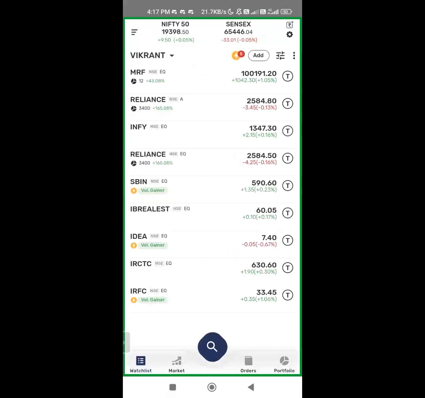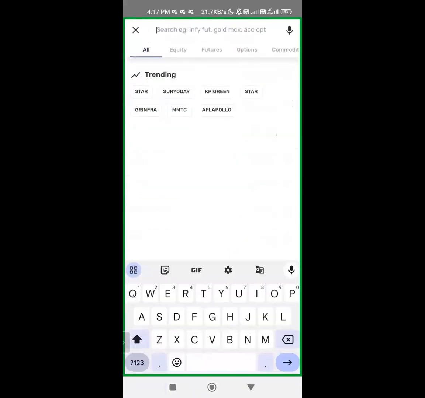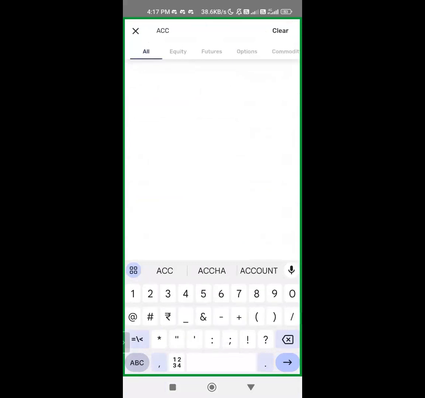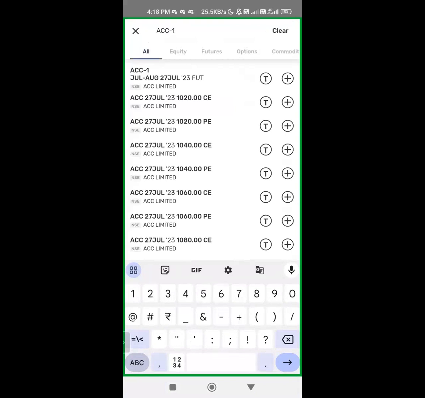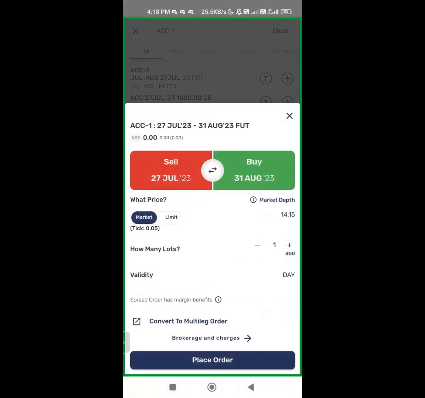In the same manner, we have the swap order also. I'll just show you. If I go to ACC, your rollover orders are also there. So you can simply do this rollover order from the current month to the next month.